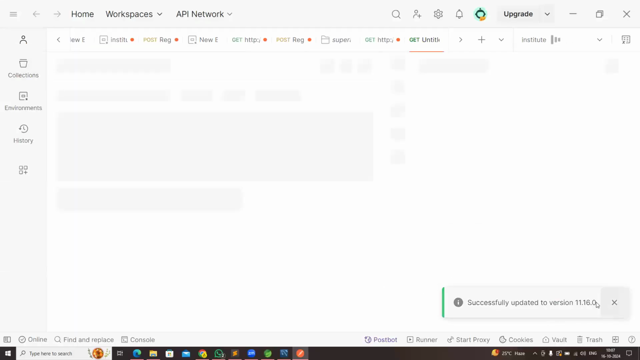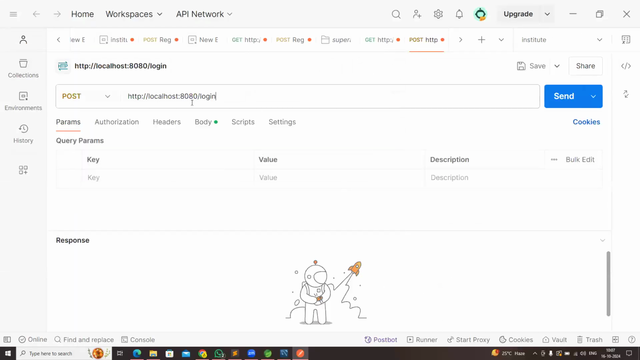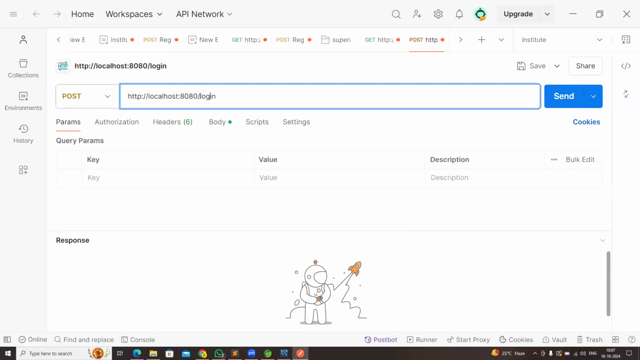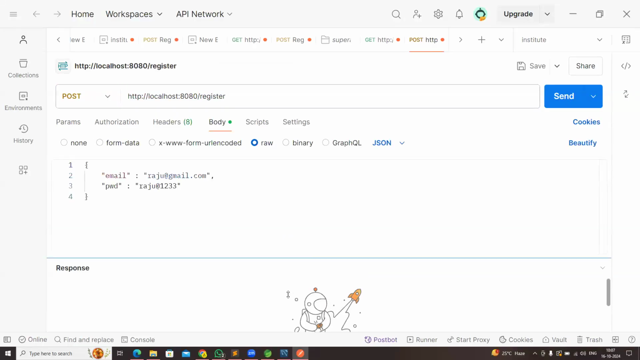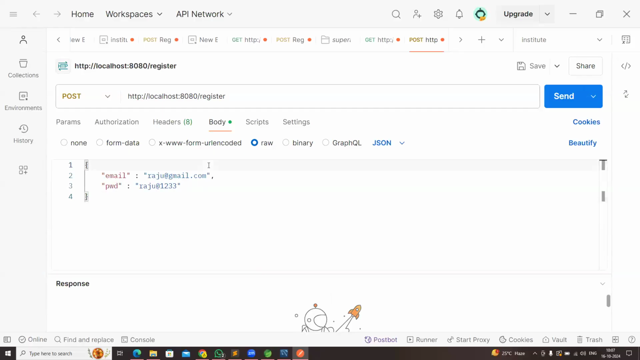Okay, my Postman tool is opened. Now the /login POST request is available. Let me go to the registration request, /register. Go to the request body. I'm giving the name, email, and password. Let me give the customer name also, something like Sunil, and email sunil@gmail.com.